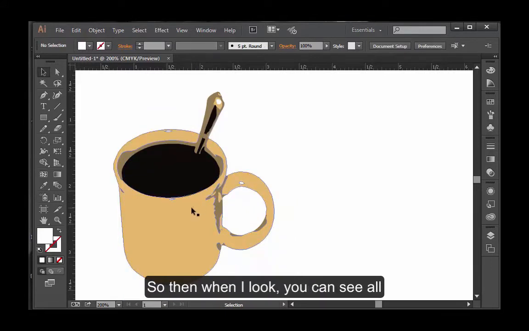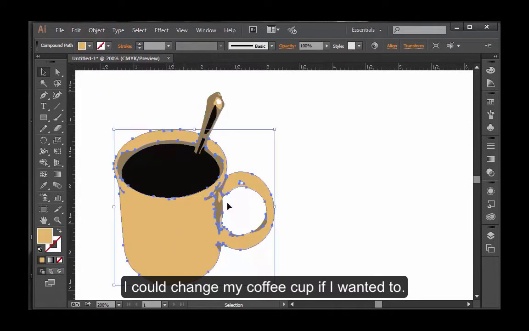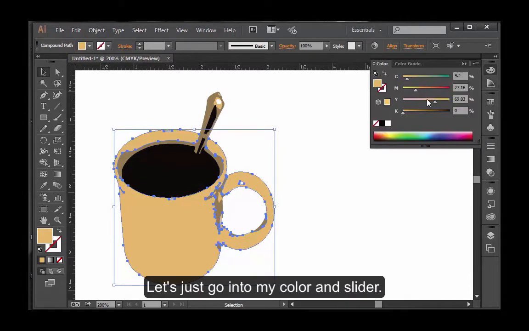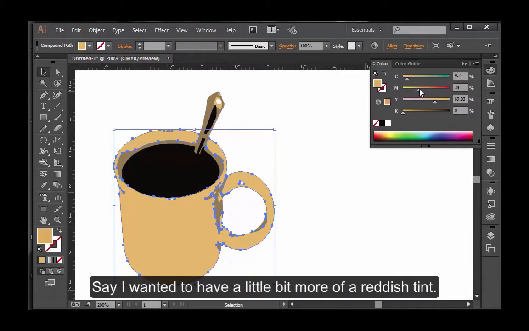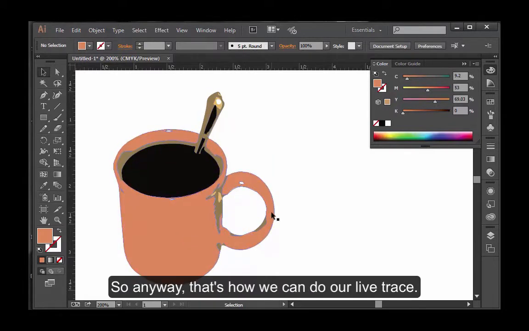So then when I look, you can see all of my different shapes that are created. So I could change my coffee cup if I wanted to. Let's just go into my color and slider. Say I wanted to have a little bit more of a reddish tint. But look, there's still some color here and some color here, but it's very easy to start converting things. So anyway, that's how we can do our live trace.